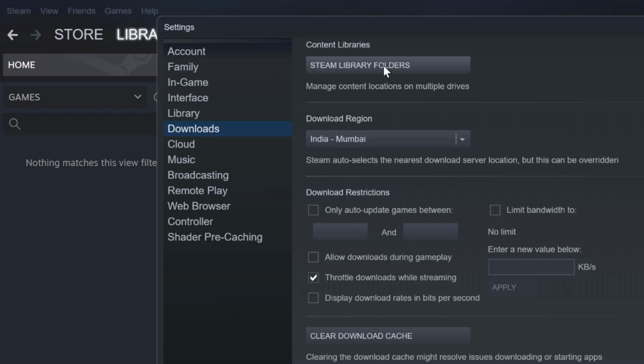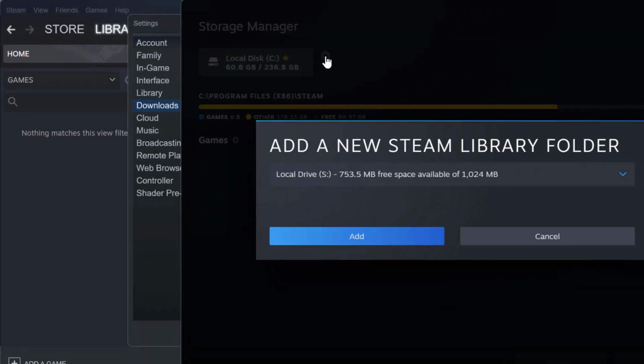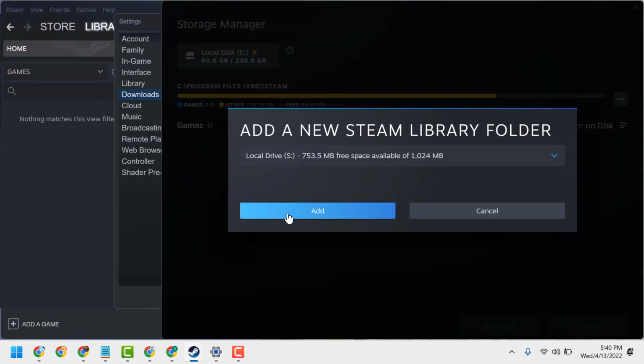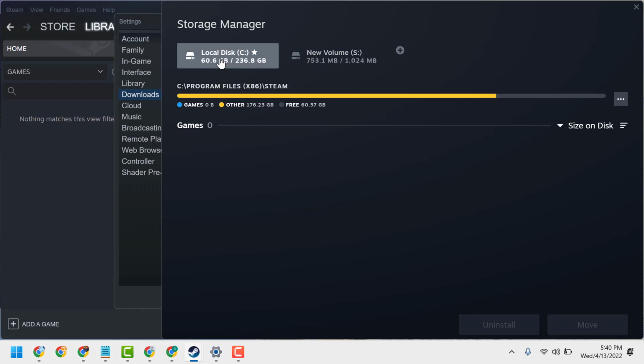Now here click on Steam library folders. Click on this plus icon. Then click on add a new Steam library folder. And also guys, you can change folder. So click on it.